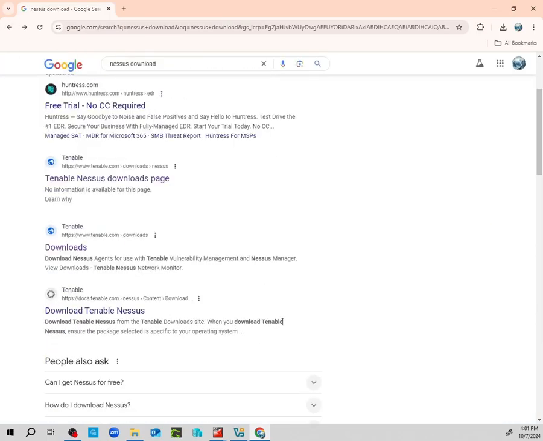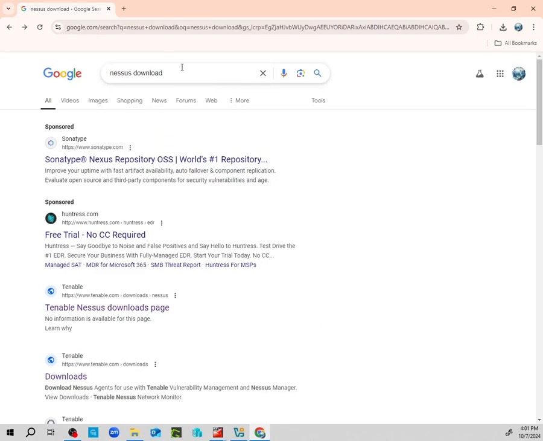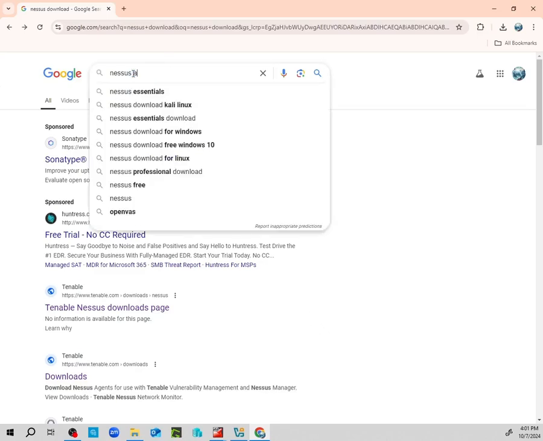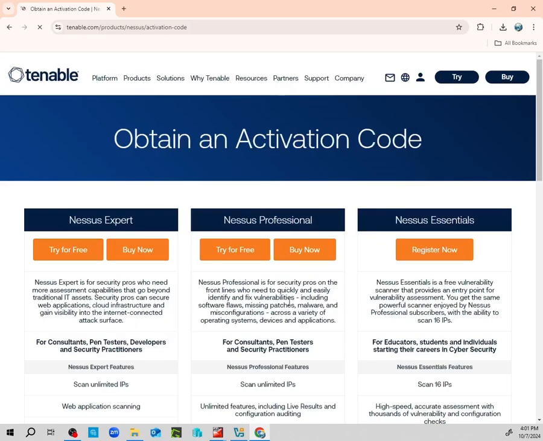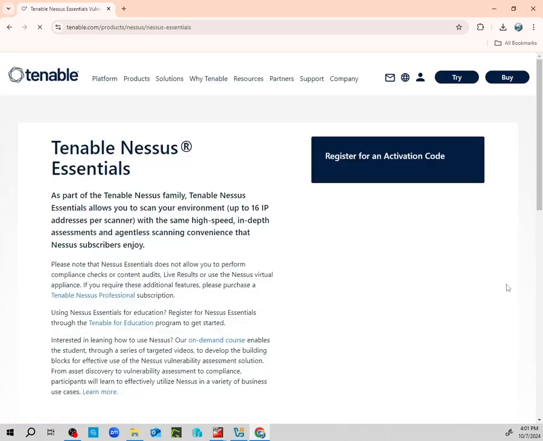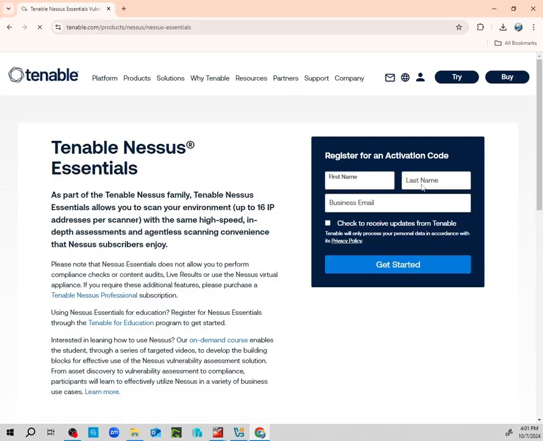I know it needs to obtain an activation code, so you will need to register. This is what we want to use, the Essential. Once you register, you put in your first name, your last name, your email address, and you click get started. It will send you an activation code to your email, and once you've gotten that, then you can start.